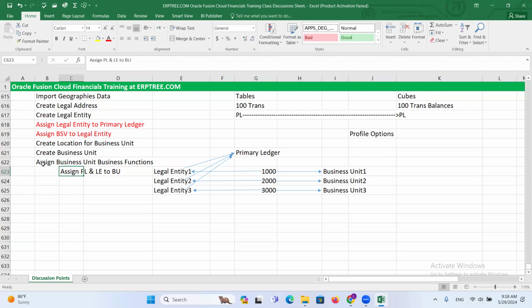So when we talk about assigning business unit business functions, we have to describe what activities this business unit is going to perform. That we have to specify. That means we have to enable those business functions for that BU. Along with that, we have to assign our primary ledger and legal entity to that business unit. So this is how we have to set up our business unit in the system environment.